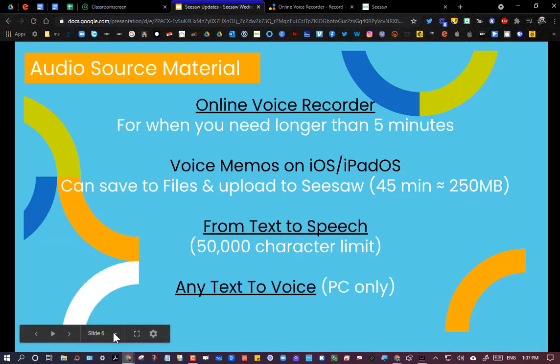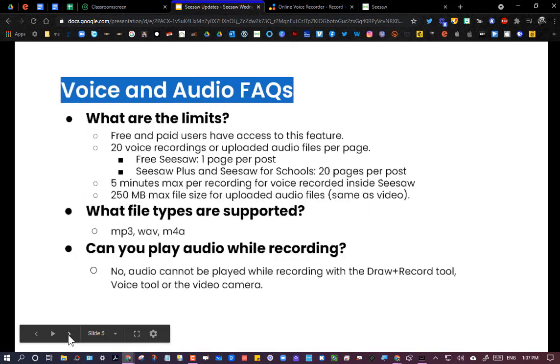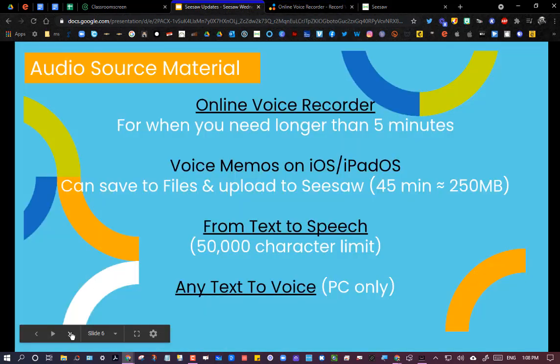Because remember we talked about here on this page, sorry, I went one page too far. It says 250 megabyte max file size for upload files, which is the same as video. But you can fit a whole lot more information in an audio file than you can in a video file. Like I said, with an audio recording on your voice memo on your iPad, you could record up to 45 minutes. What does that look like?